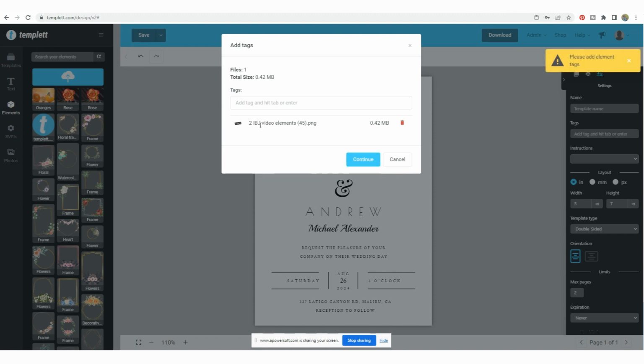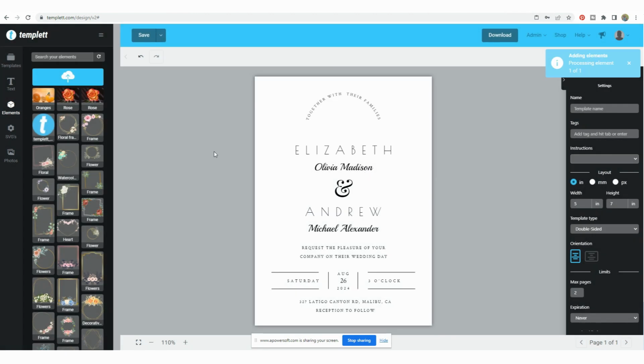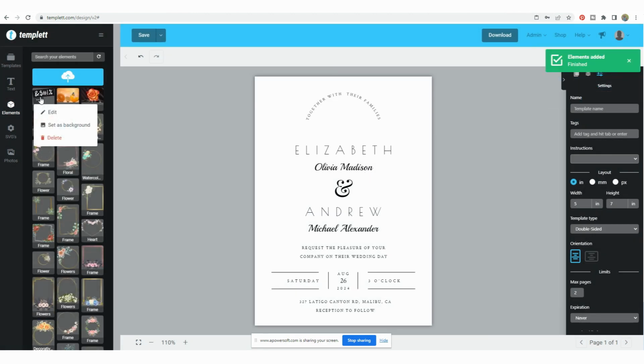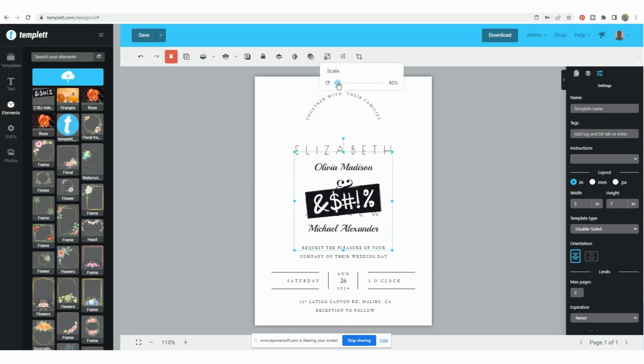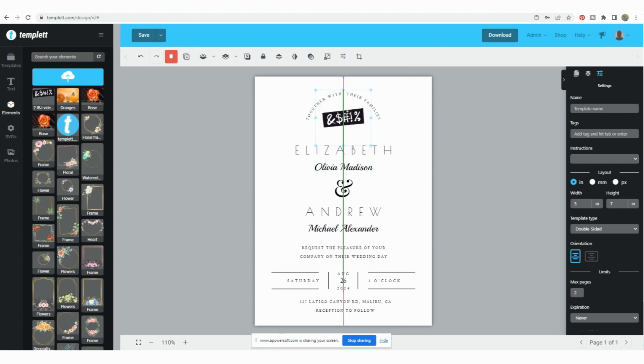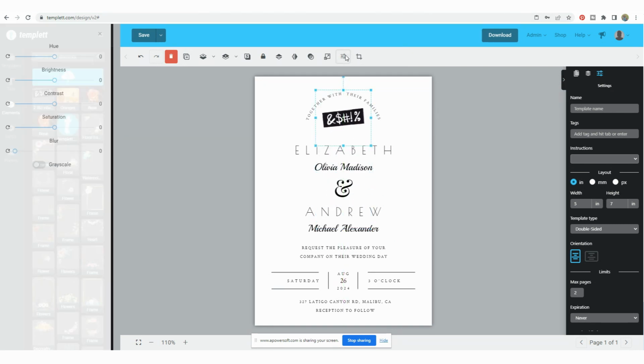You can give it tags so you can find it easier later. And once you upload it, you can just click it to add it to your design and then scale it, size it how you want it to be. Super easy, pretty intuitive. I feel like Template's dashboard isn't quite as easy as Canva, but it's not overly complicated.